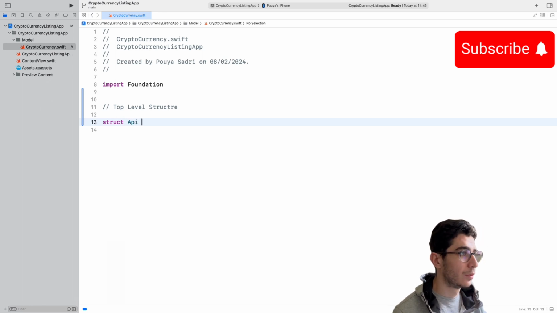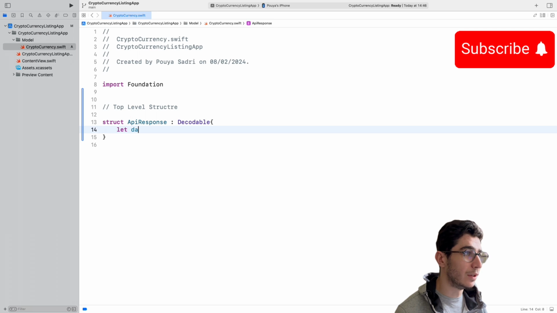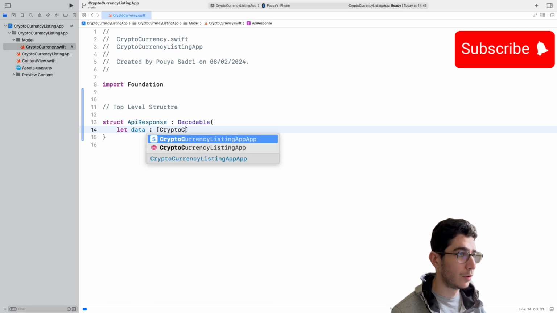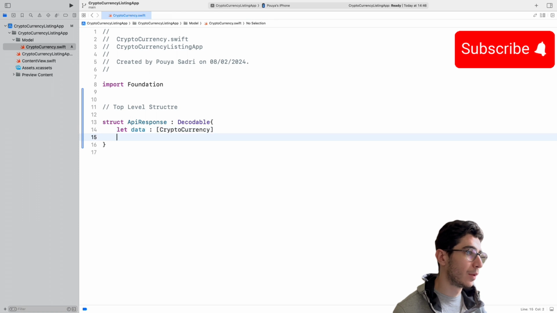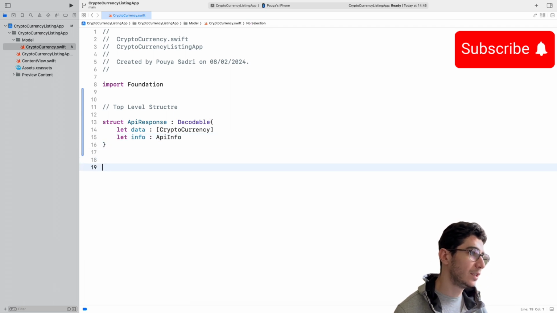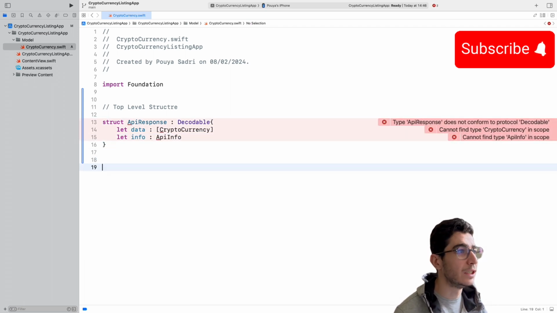Struct APIResponse, and this is a Decodable type, and we have data, an array of cryptocurrency, and we have let info, APIInfo. Yep, that's it. So let me just create the cryptocurrency struct and the APIInfo.